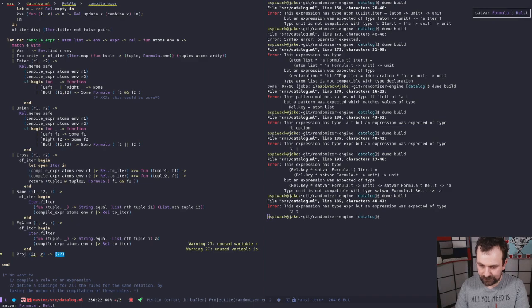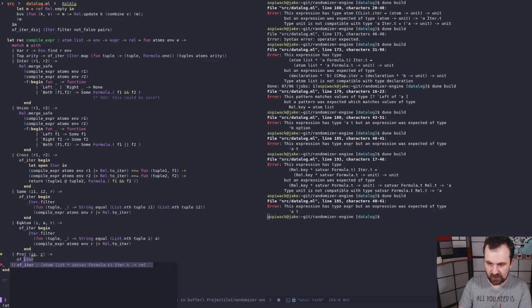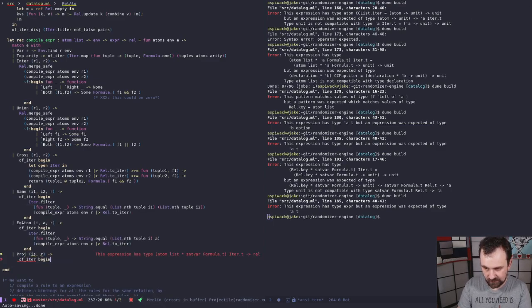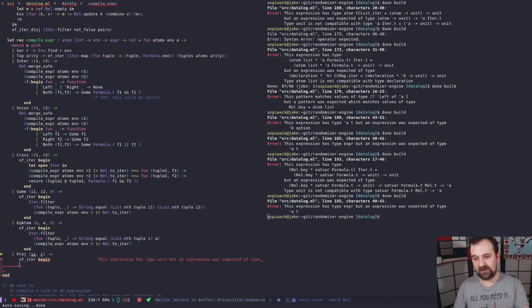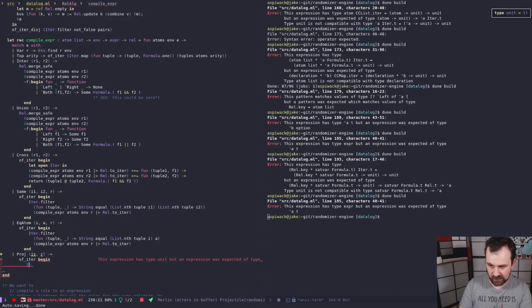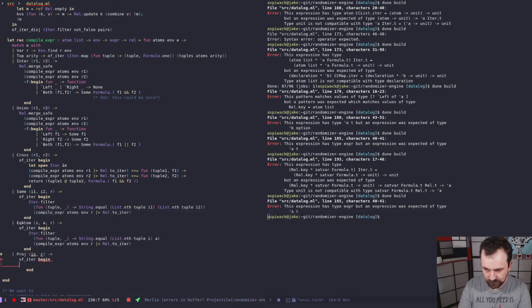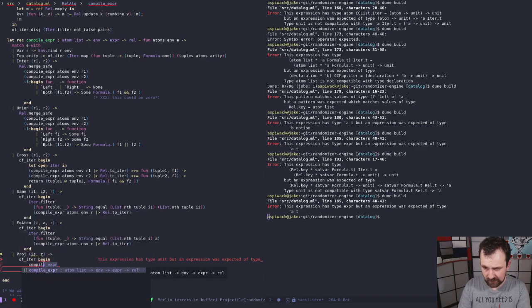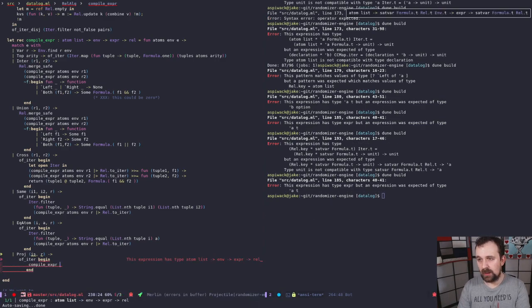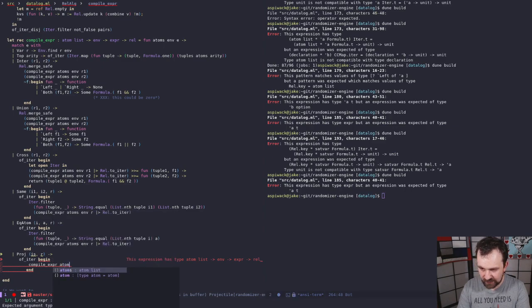So here I think it's going to be fairly systematic. So we start with an of iter. Begin. So iters are streams of these. So now we also take, I need an end. So I will compile expr. Where am I going with this? Yes, atoms and R.